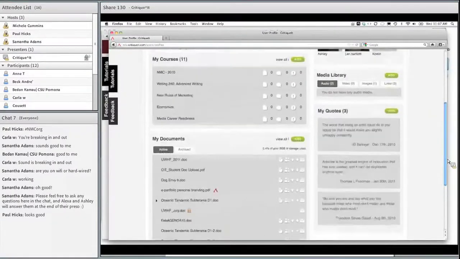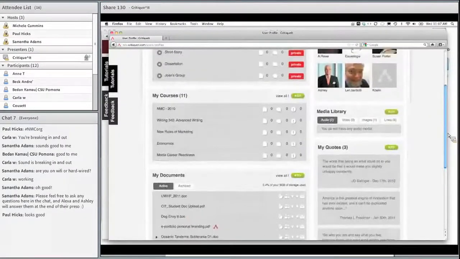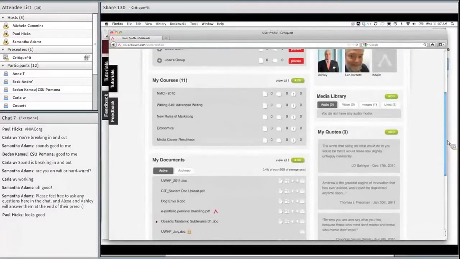So what I'm going to do is send a document to Ashley, to a dissertation group, and let Ashley critique it so you can see for yourself. I've already preloaded a document here. It's a white paper. If I wanted to turn it into a course, I have a little icon here to send to a course. But what I'm going to do is send it to one of my groups.